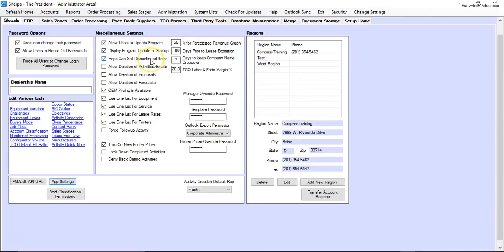For Reps can sell discontinued items, checking this box will allow users to see machines in Product Configurator that have been tagged as discontinued. The discontinued machines will be in a red font, and the user will also be notified if a model that is discontinued is selected. Allow deletion of activities and emails: if you check this box, it's going to allow users to delete both pending and completed activities and emails in the Contact Activity and Emails tab in the Accounts area.